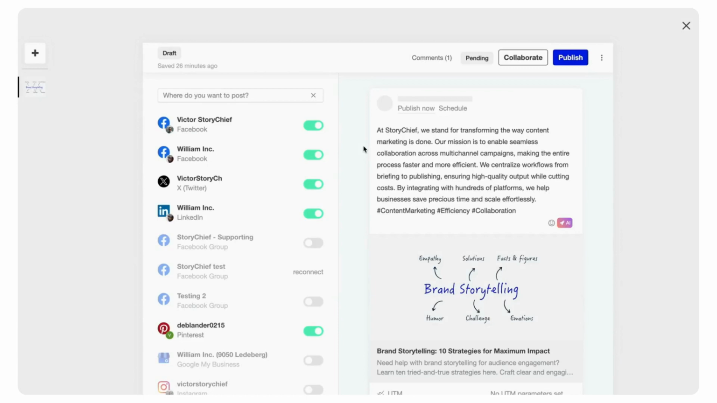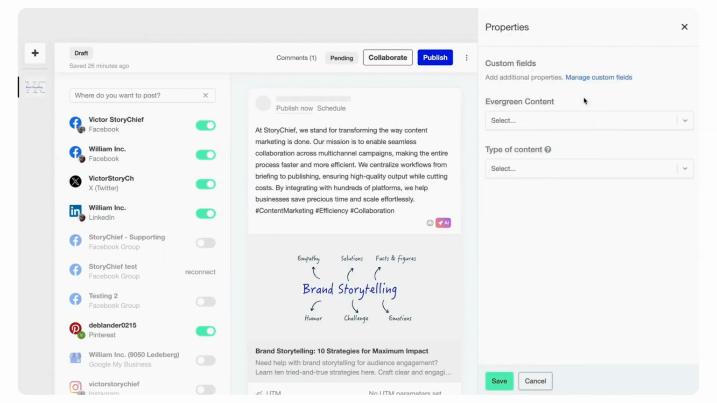By opening the menu again, we can manage the properties. Here, you can change the custom fields of the post set. In our scenario, the social post is marked as evergreen content and as free content. Click Save at the bottom of the page to save the updates.